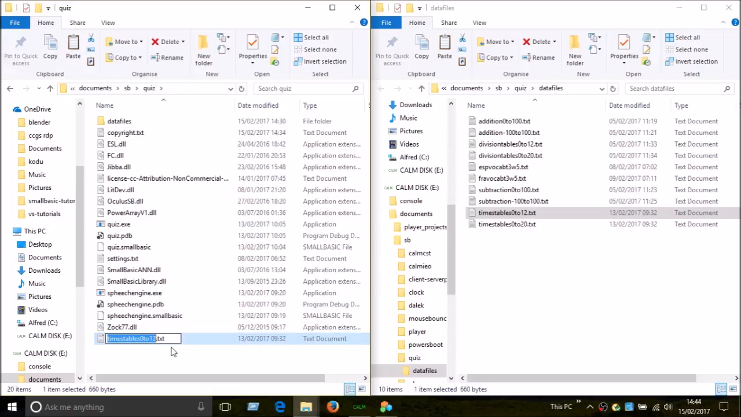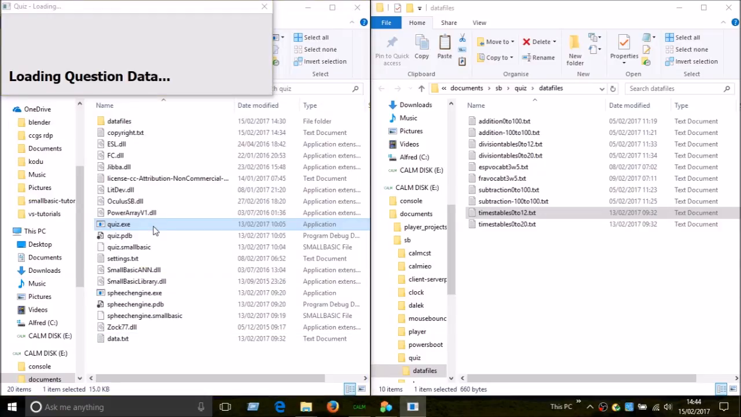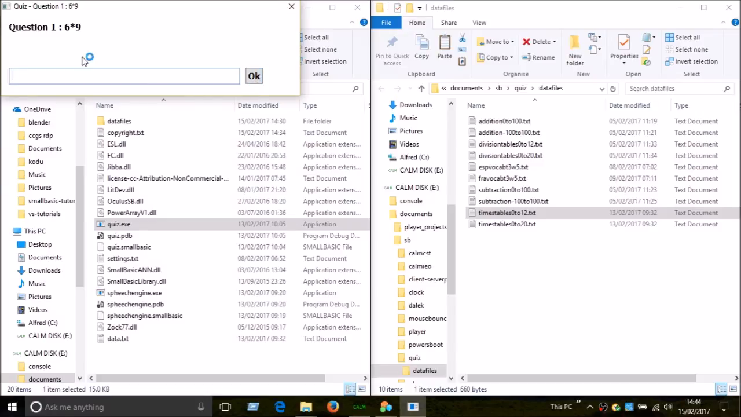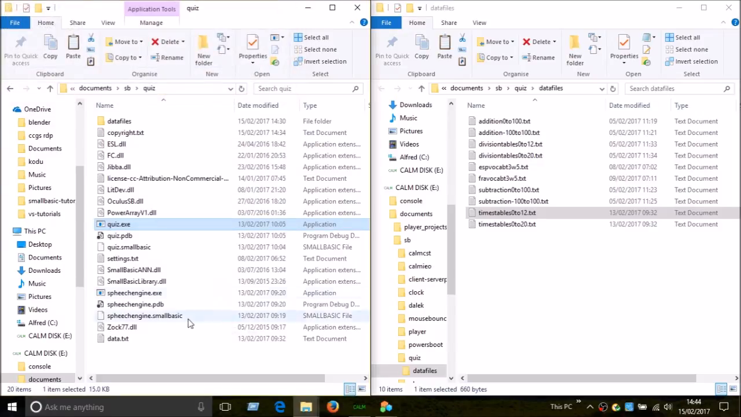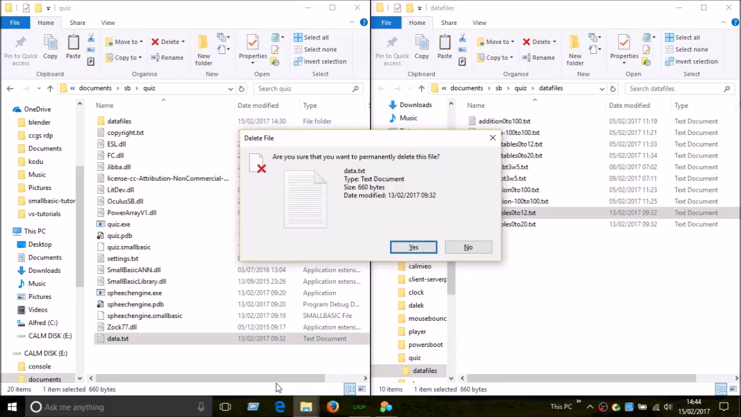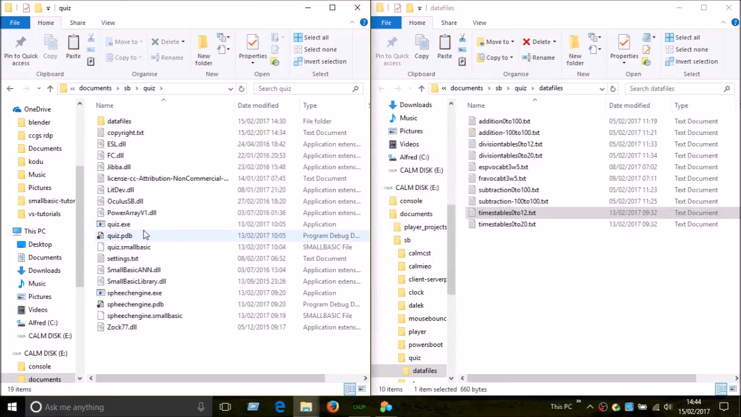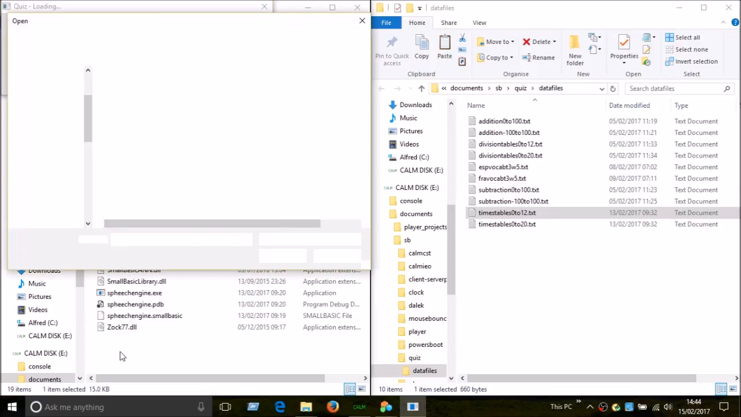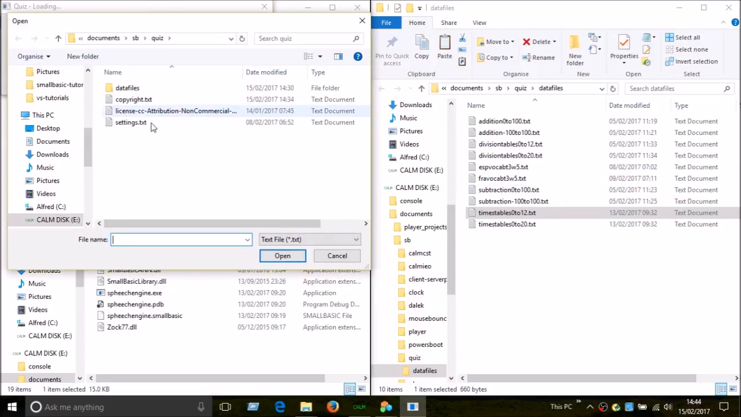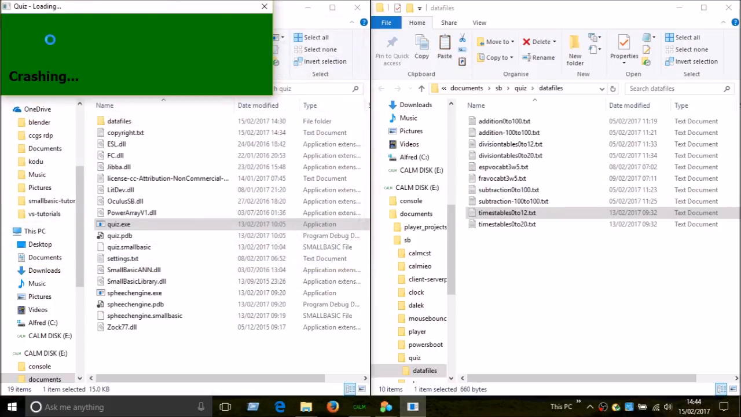You can also, let me just show you this. If you have a file named data in the directory of the program, if you double click quiz and you hit cancel, it loads that data. See? Another thing is, if there is no file called data and you've just double clicked it without dragging a file over it and you click cancel, it crashes.